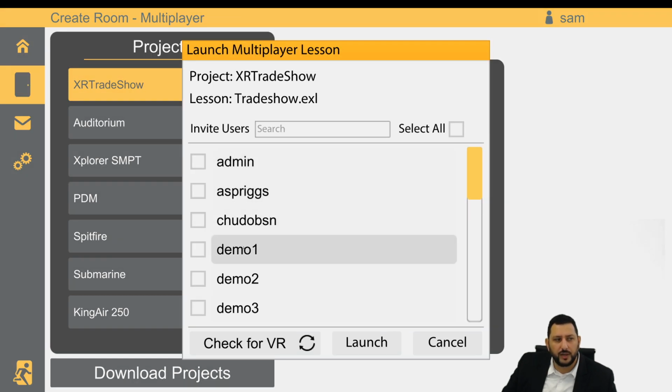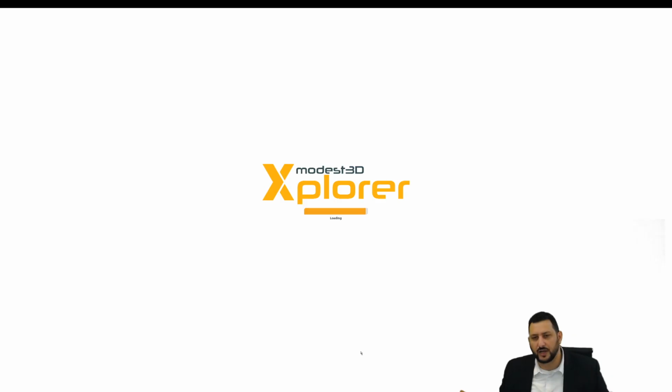I'm looking for demo 1 user. Now notice on the bottom left here it says check for VR. Our system is intelligent enough that if I had a VR capable PC and I hit check VR, it will automatically check if VR is an option, and if it is, it will launch my environment with VR capabilities. But here I don't have a VR connected, so it told me immediately that no, you cannot. There's no VR detected. So I will just launch.